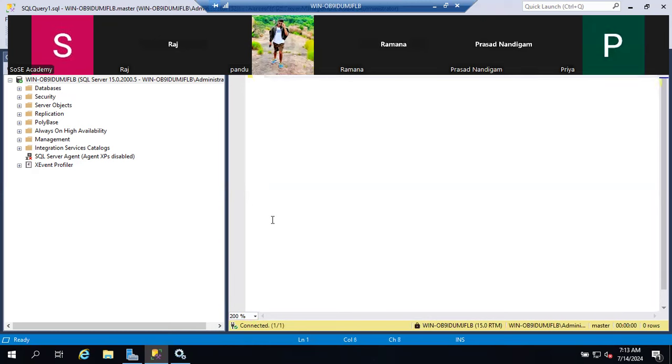Select @@version. How to see the edition of the SQL Server? Same one. Okay. So select @@version. See now here, I just gave one query. Okay. Now we have a query here.